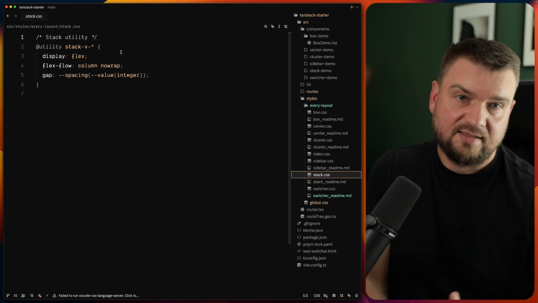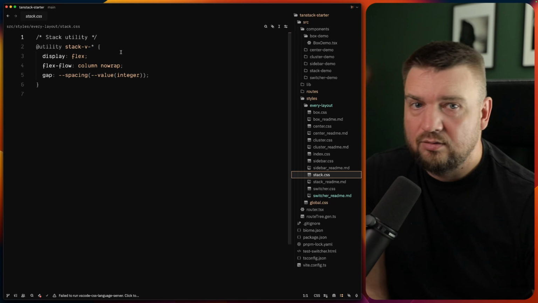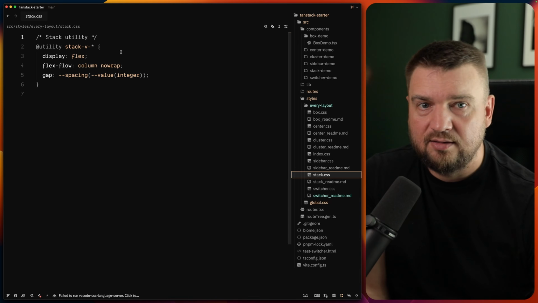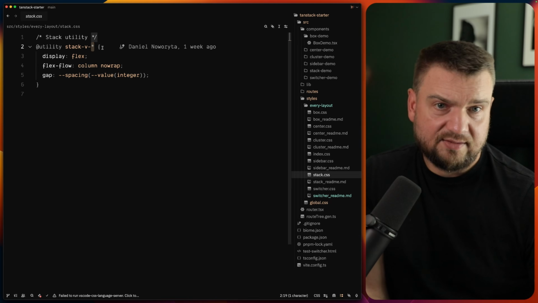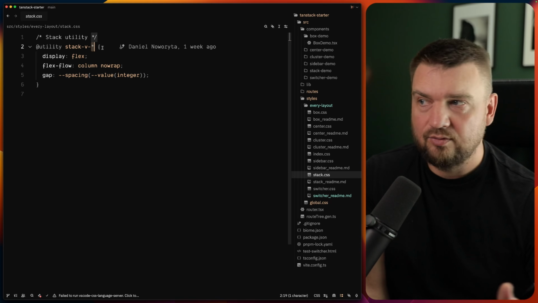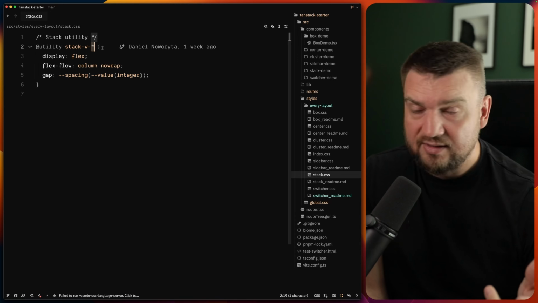As you can see, it's just a simple flex container with flex-direction column, no wrap. And I'm using gap, and again I'm using the spacing function from Tailwind CSS, and also this asterisk sign, which allows me to use a dynamic value. So I can use stack-v-6, let's say, yes.